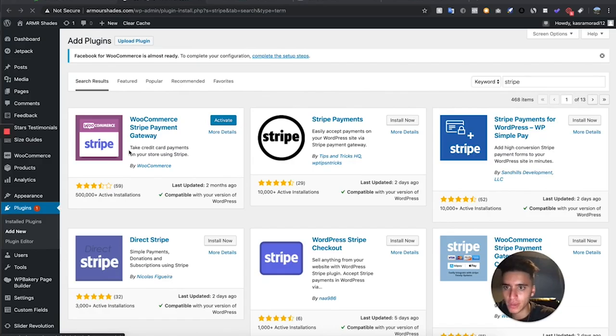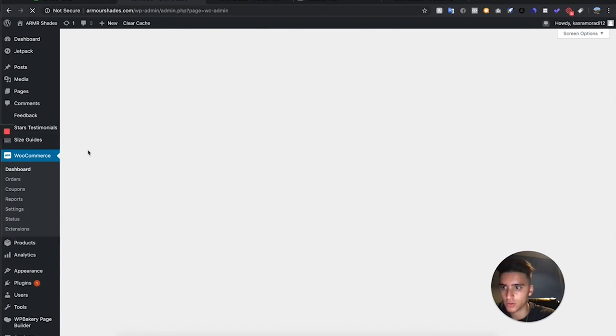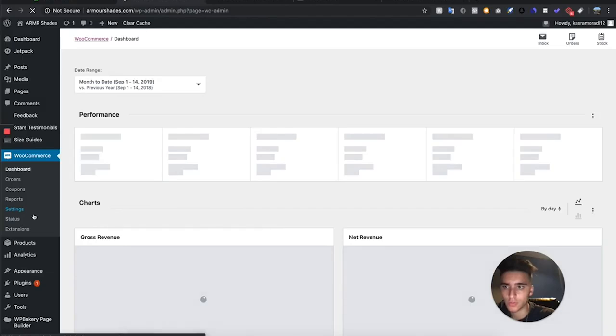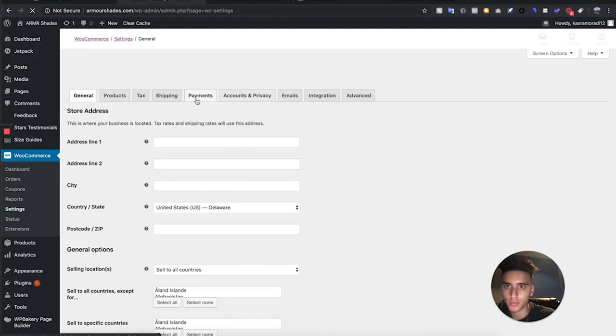So we're gonna add a payment gateway. So just type in Stripe right here and then get the WooCommerce Stripe payment gateway, install that, and then activate it as well. So now we're gonna go to WooCommerce, go to settings. We're gonna go to payments, go to settings, and then go to payments.